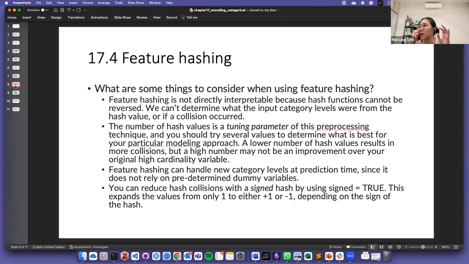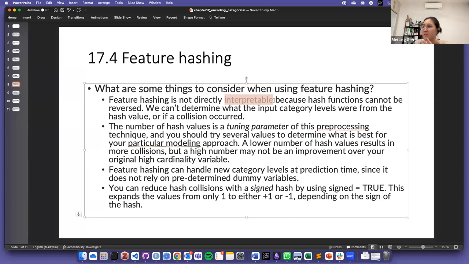Okay, so I mentioned the interpretation. You cannot easily interpret it because it cannot be reversed, and you cannot determine which input categoricals were from the hash values. So you should try different values to determine what is best for your particular modeling approach. When you have a lower number of hash buckets, you definitely will have more collisions. But a high number may not help, because then you will have the original high cardinality and you are not reducing dimension. Think of it like what we learned last week about dimension reduction. Hashing is just one of the techniques to reduce similar categories into certain hash buckets.